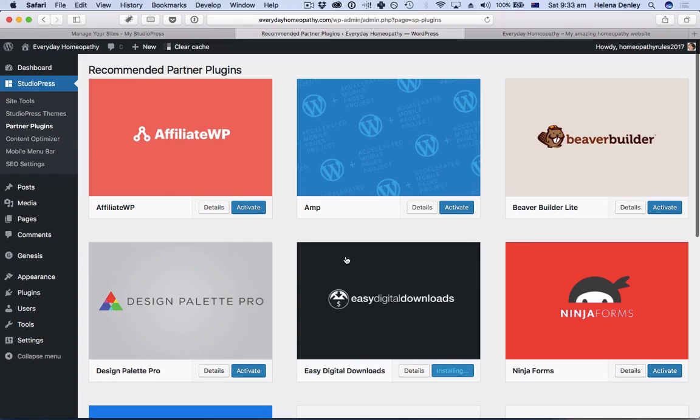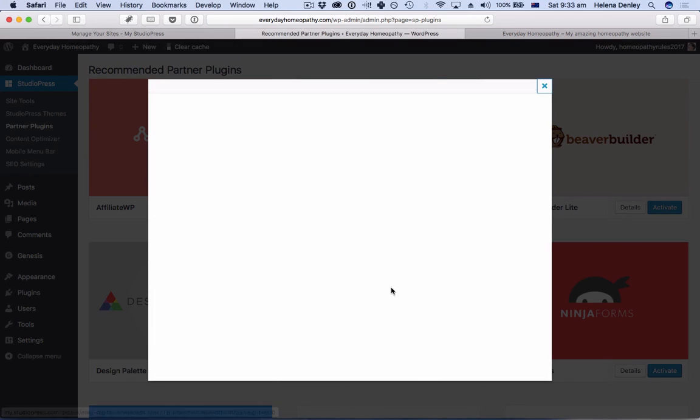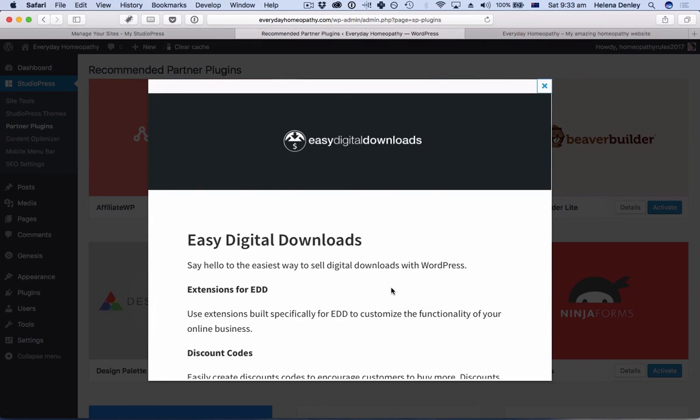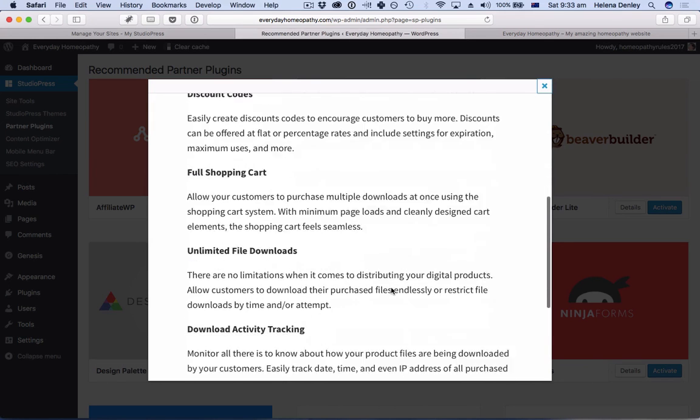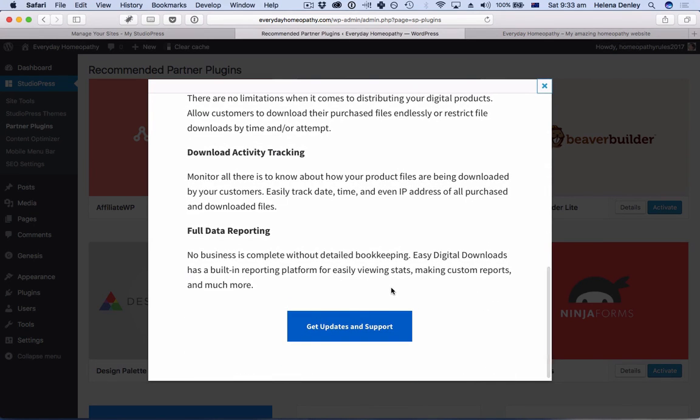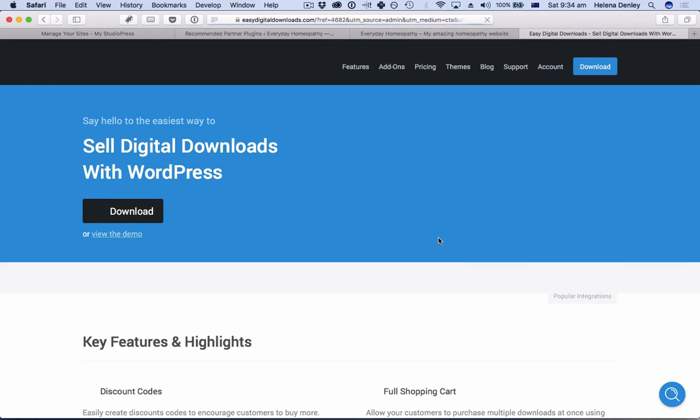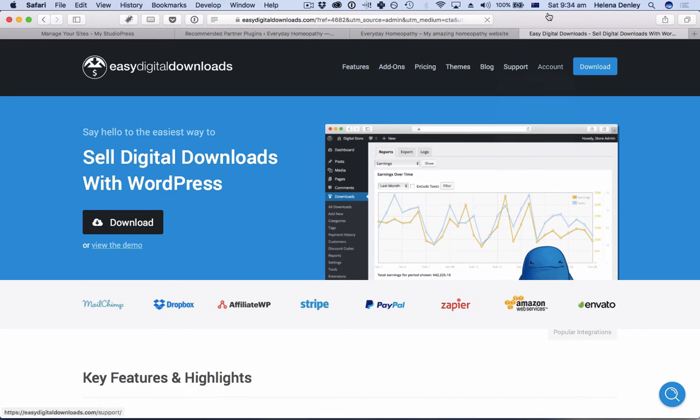What happens if I do this? Well, let's activate one and see how easy it is. There you go, it's now installed. Okay, so if you wanted to license it, it would take you to Easy Digital Downloads.